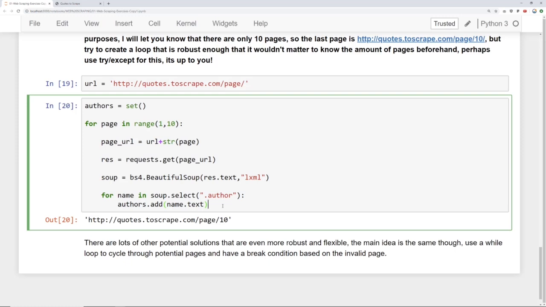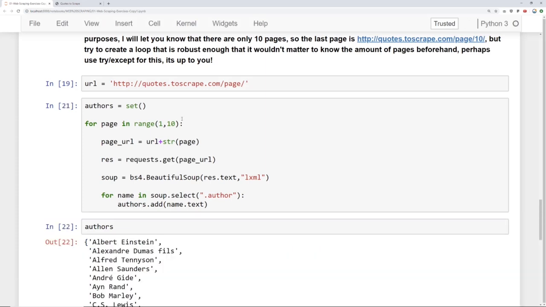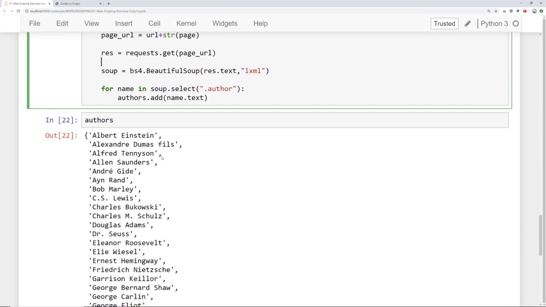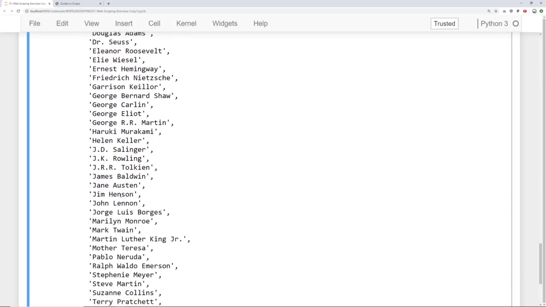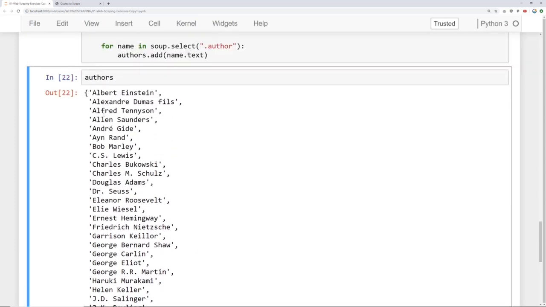We'll go ahead and run this. And then once it's done running, we'll check on what authors looks like. And keep in mind, depending on your internet connection, that may take a little bit of time to go through the 10 pages. But notice here, now I have all the authors. So Marilyn Monroe, Mother Teresa, etc. So these are all the authors on all 10 pages.